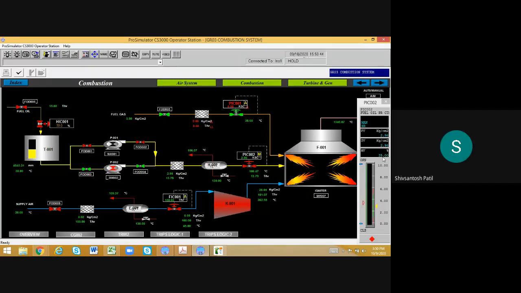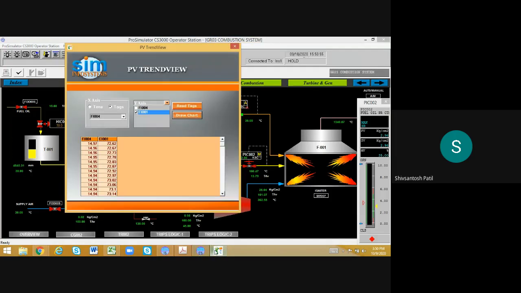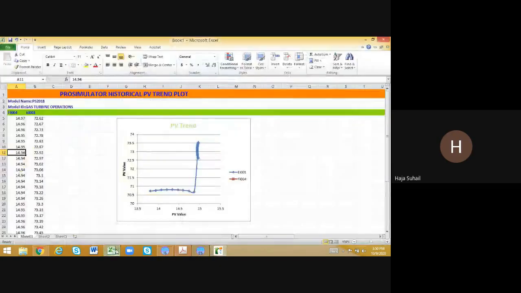Okay, the default value was 50 previously? 50 percent. Now I have changed that. Let's go to the graph. I just want to make one point here. Please go to the graph, the Excel sheet.